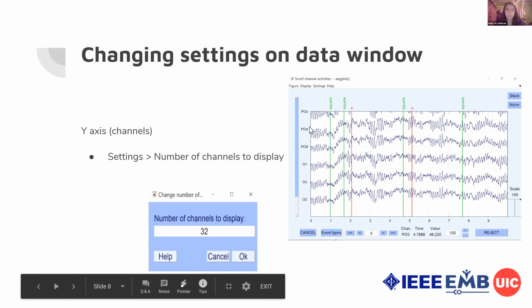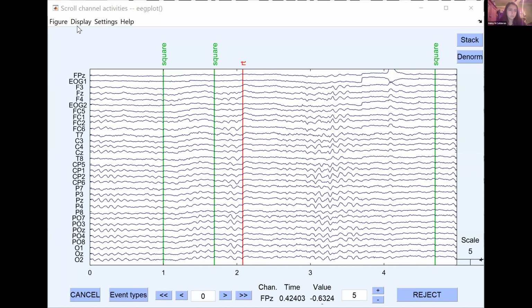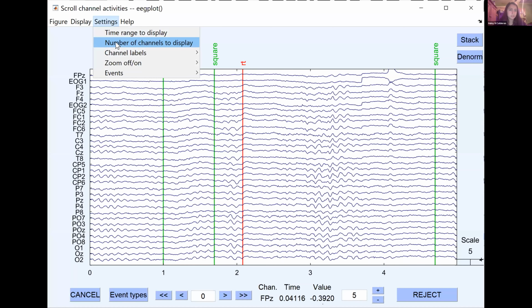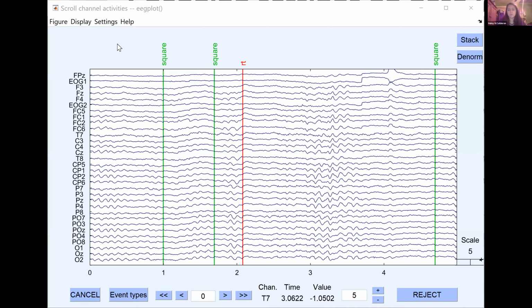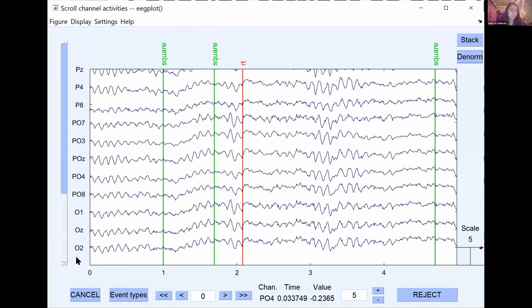So again, I'll just show that in MATLAB. Settings, number of channels to display. Let's say we're going to do 10. So it displays the 10 channels, and the square, square, square, those are events.